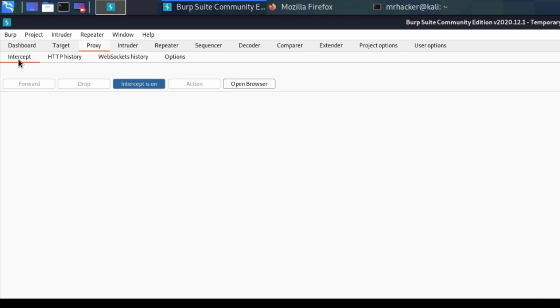Well, it's simple. It will intercept every single HTTP request that we try to send, and it will block it right here. It won't forward it or drop it, it will ask us what we want to do with it instead. Let me show you how it looks.